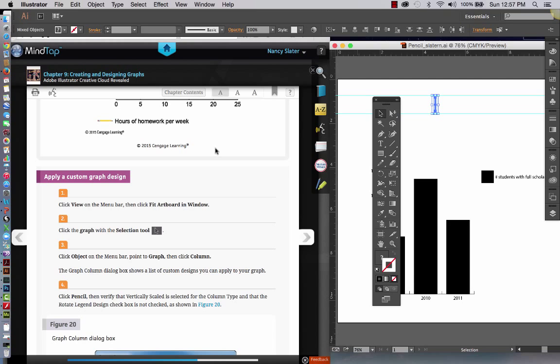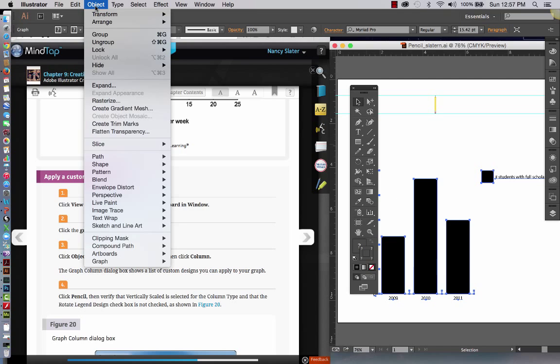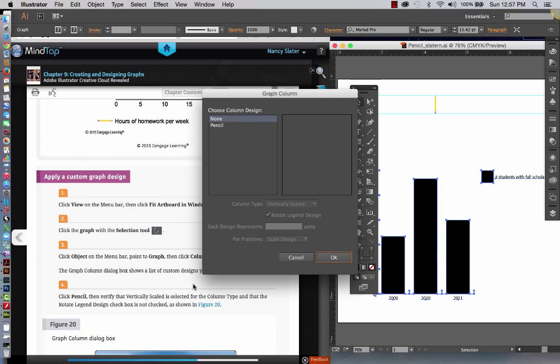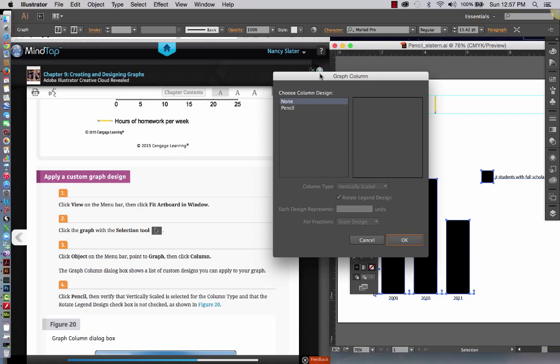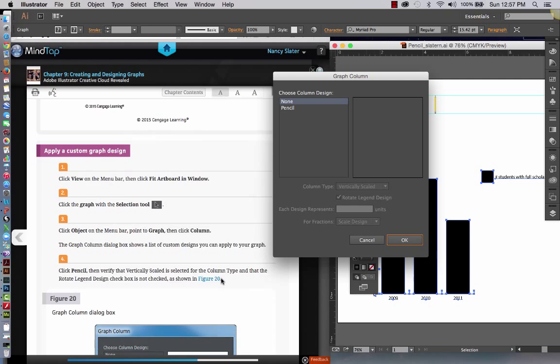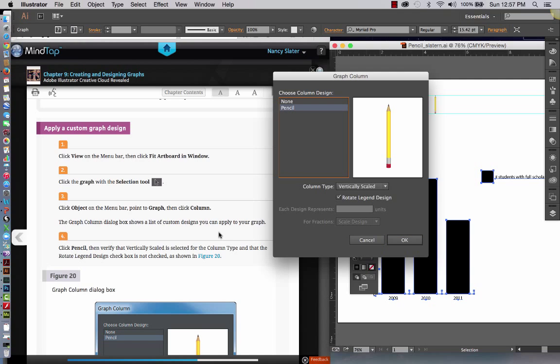We're going to click the graph with the Selection tool. We're going to go to Object on the menu bar, point to Graph and Column. And you'll see that the Graph Column dialog box shows a list of custom designs you can apply to your graph. It does not exactly show a lot of them, but it does show pencil, which is a good thing. So we're going to click on pencil.